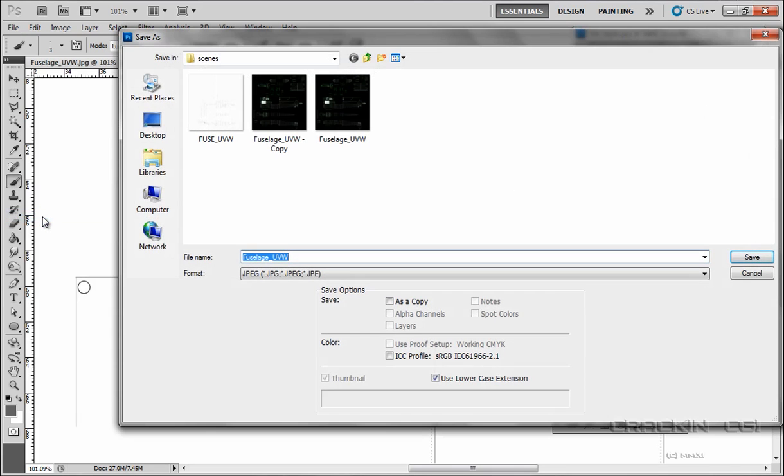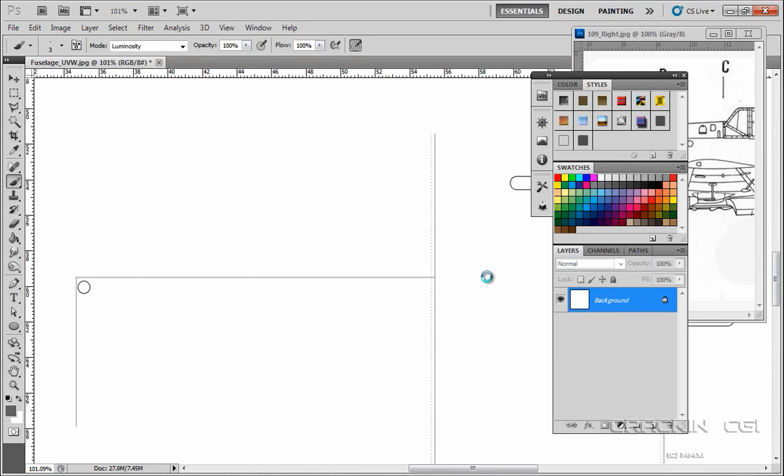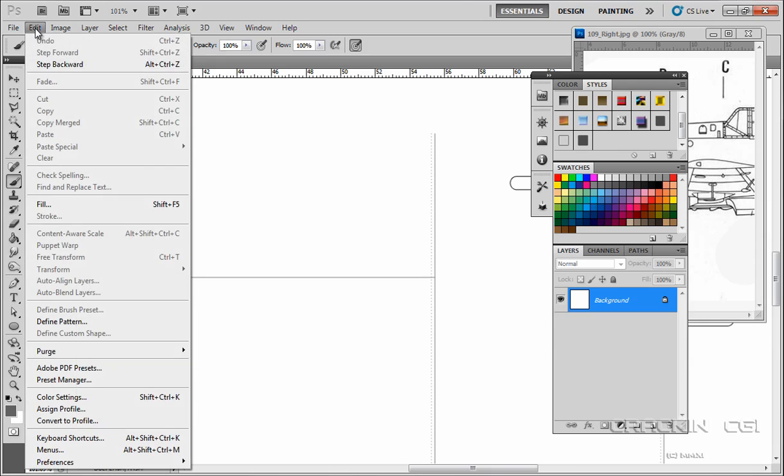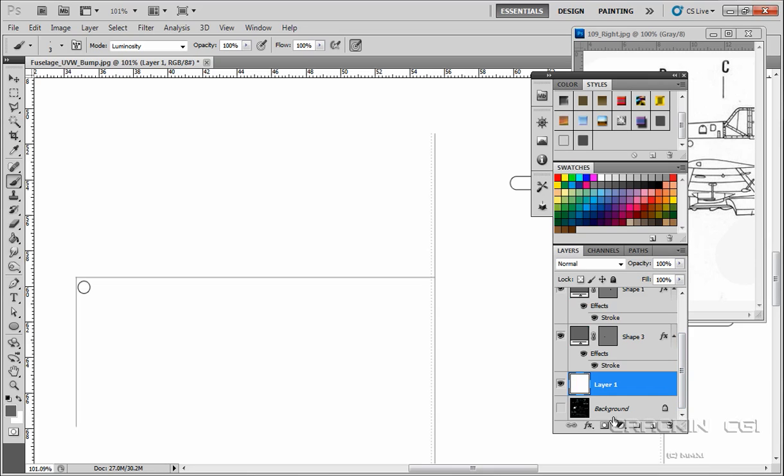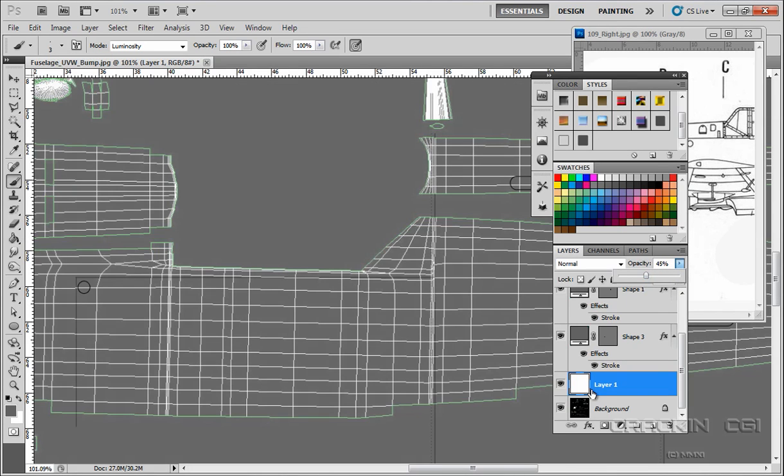File, save as, and on this one I'm going to call it fuselage UVW bump. Save it as a JPEG, say OK, and OK to that. That's saved that, but then I'd actually go up to edit and step backwards. That way it's unflattened the layers, and I've got my background there then again. So if I needed to work on it, do any more things, then I've got the background. Go up to layer 1, make sure that that is reduced. Okay, right, well, I'm just going to close this down.